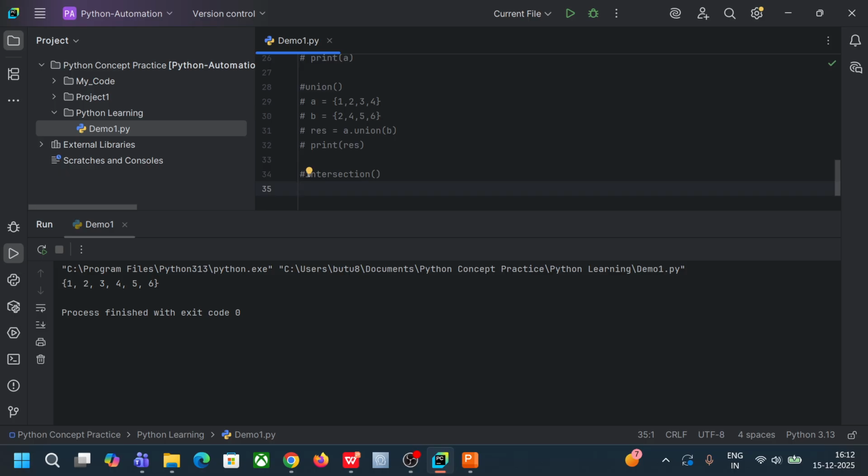Intersection. Why is intersection needed? It is to store common elements from both the sets. Alright, whatever the common elements are there, all those common elements will be displayed. So suppose let me take the same two different sets. Okay, what are the common elements here? We have 2 and 4. Okay, so it should display the same. Let's see how it is working.